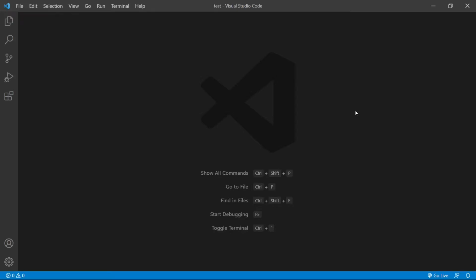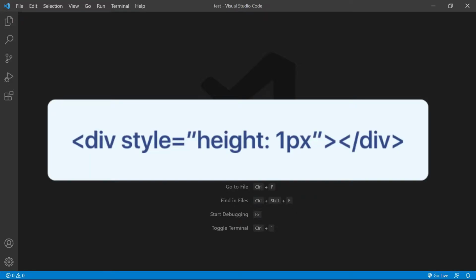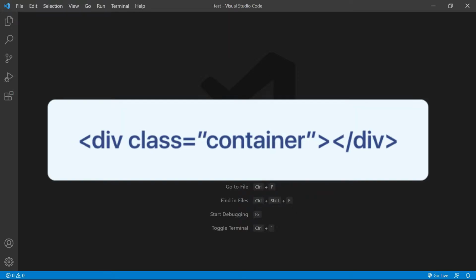HTML elements have many attributes that anyone can use for a host of reasons. Like for instance, you can do something as small as changing the height of an element by 1 pixel using the style attribute, or you can access the whole element using something like a class or an ID and then do all kinds of stuff on that element inside your JavaScript.